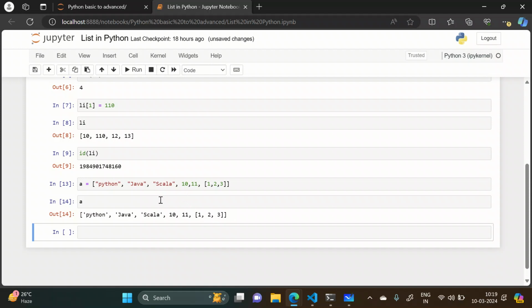Now let's quickly see how we access a particular element and how we create a slice of a list. The indexing and slicing of a list is the same as we do in strings. From left to right the indexing starts from 0 and goes till length minus 1. In a string each character has an index value, but here in a list each element will have an index value.